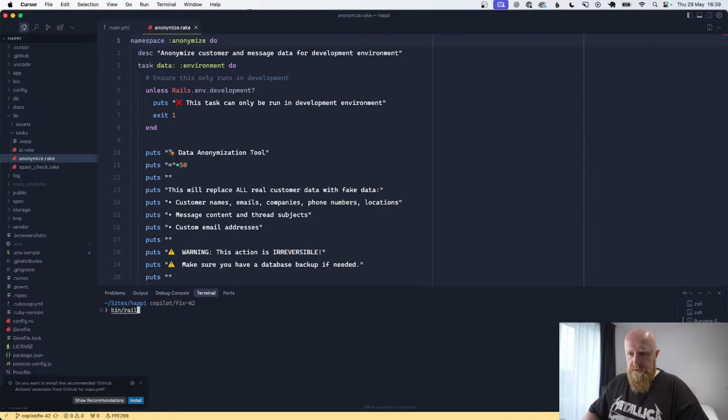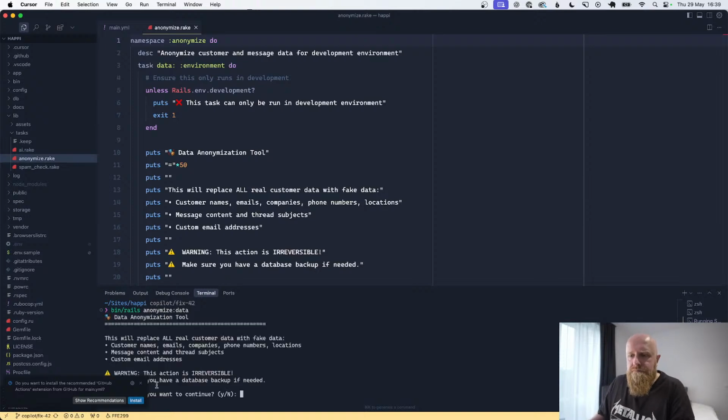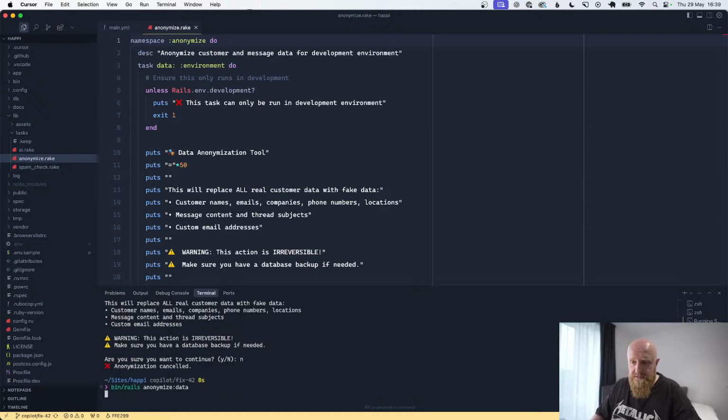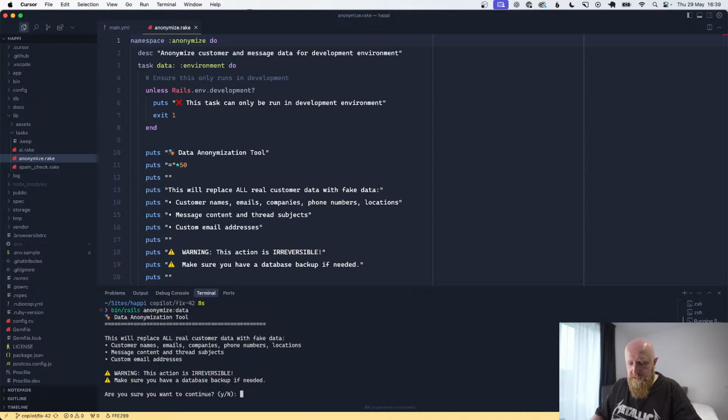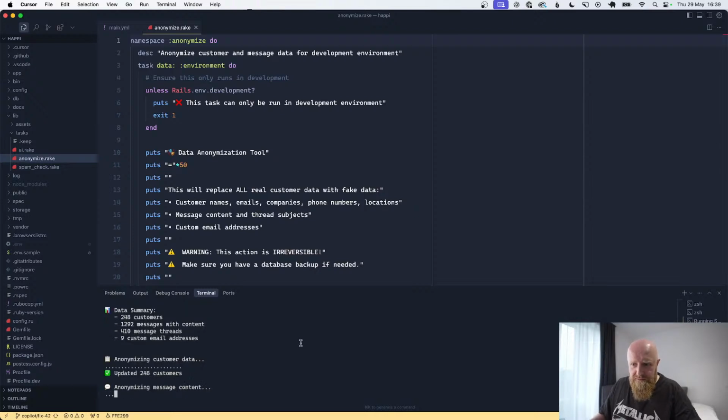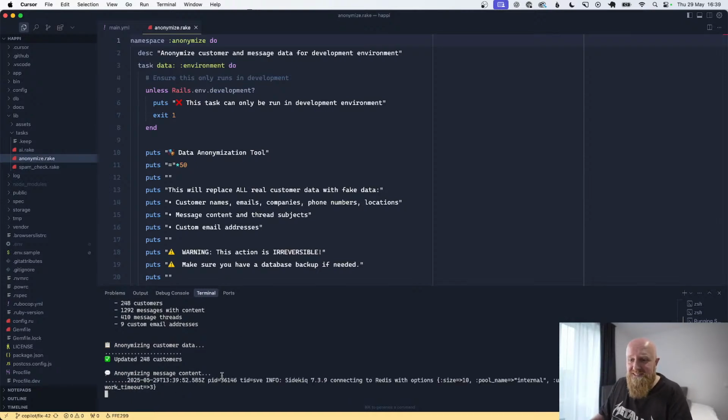So we'll do bin rails anonymize data, and we'll say no, and anonymization cancelled. And then let's run it, see what happens. Hopefully it doesn't blow up. Wow, I love the dots as well, it's just putting a dot out every time, like RSpec would. That's cool. Some kind of logging here for Sidekiq. It shouldn't be there, but it's okay.